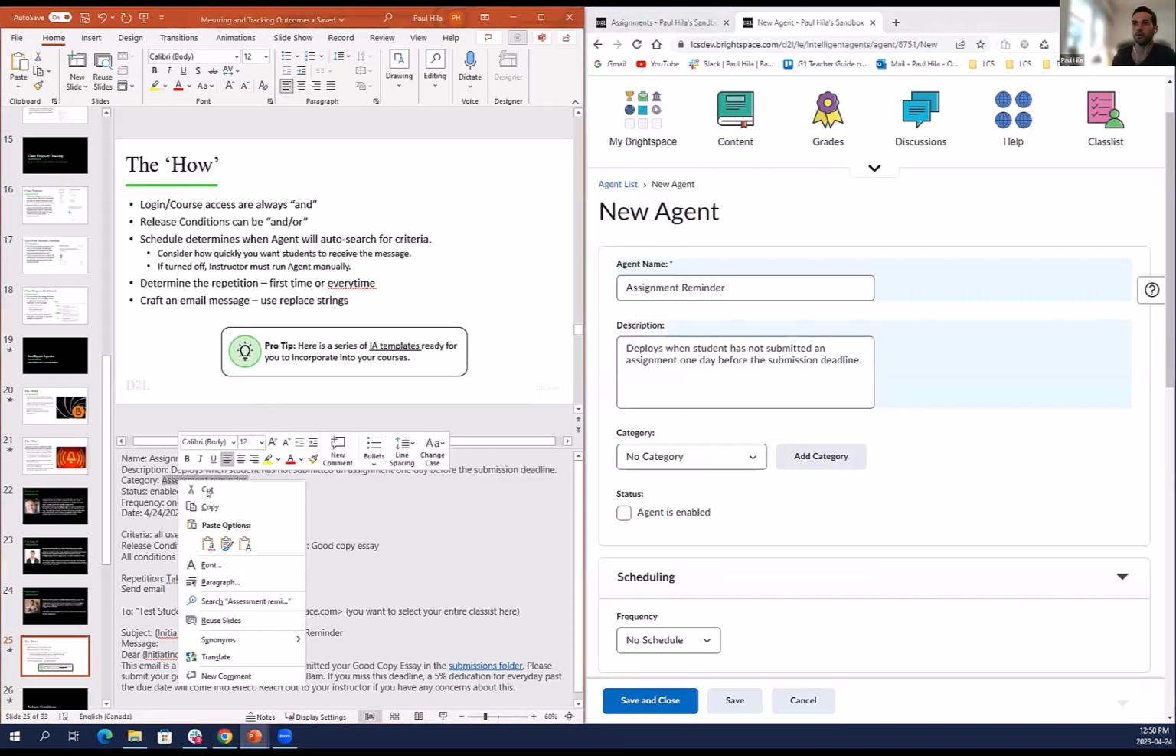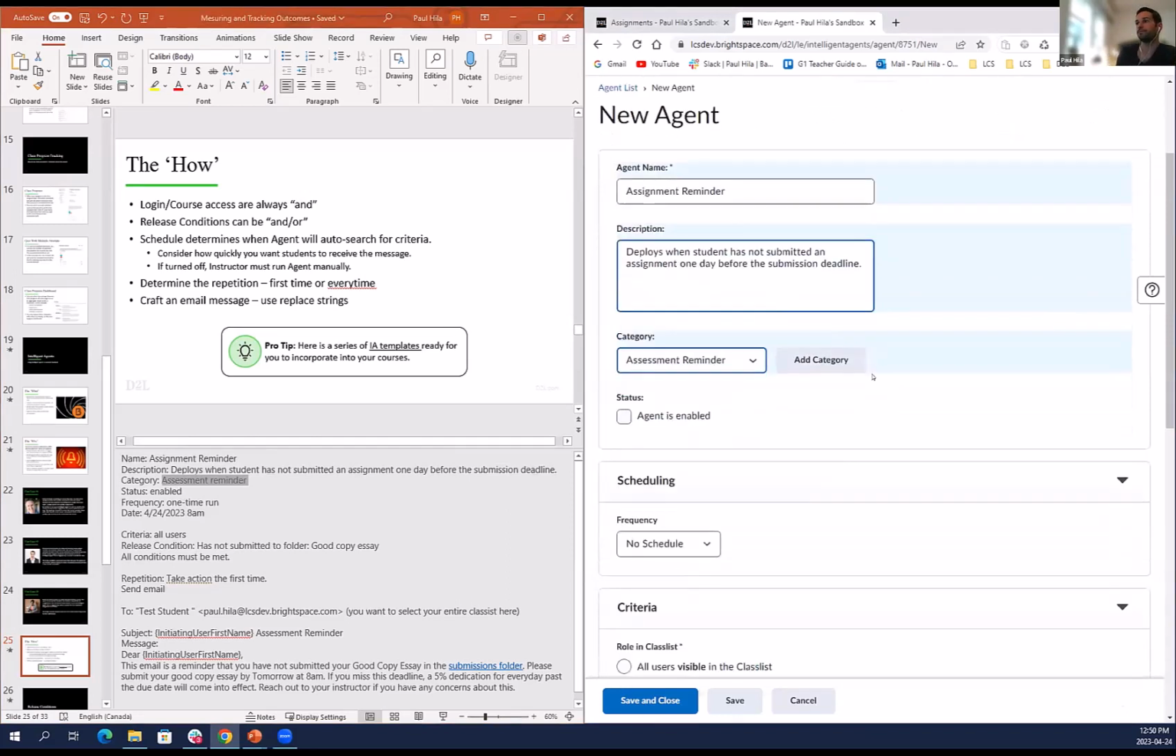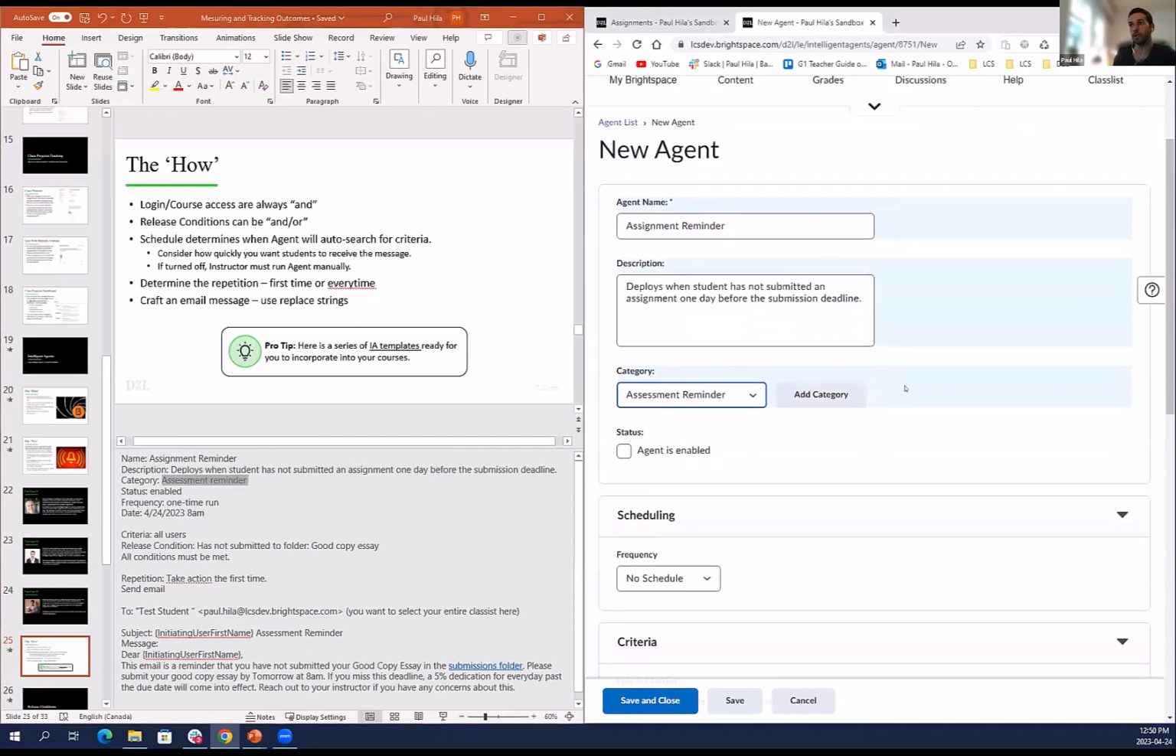I can categorize my intelligent agents into categories. For this one, an assignment reminder. And of course, I can create more than one intelligent agent under this category with different release conditions. You can set up your intelligent agents and not have them enabled, so they don't deploy. So you can create more than one and then choose which one you want to deploy. When you're certain that you have a use case for an intelligent agent, you select agent is enabled.